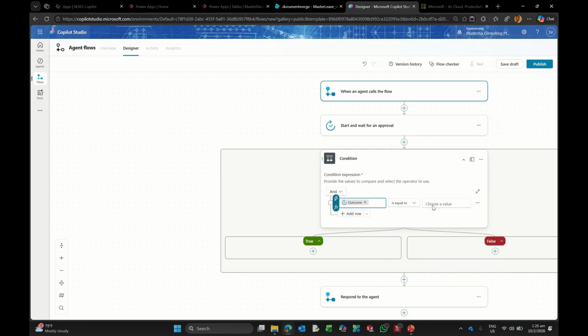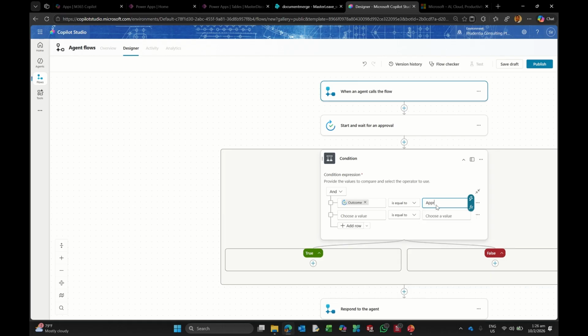If the outcome is equal to approve, and it has to be spelled exactly the same way, capital A, P, P, R, O, V, E. If that is true, then what are we going to do? Well, if that is true, we're going to take the difference between the available leave and the leave taken, and then update the available leave with that, right?